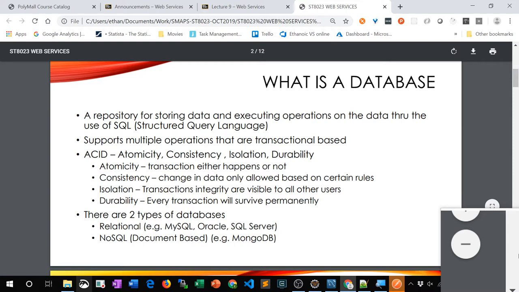The way of removing or manipulating data is through the use of SQL, which is also called Structured Query Language. This is one of the ways you can modify data in the database. And it supports multiple operations, which are all transaction-based. Transaction-based means you can call the database operation in such a way that, let's say you have three operations. The three operations need to be successful in order for the whole thing as a transaction to be successful. So there are a couple of ways to use the database in this format.